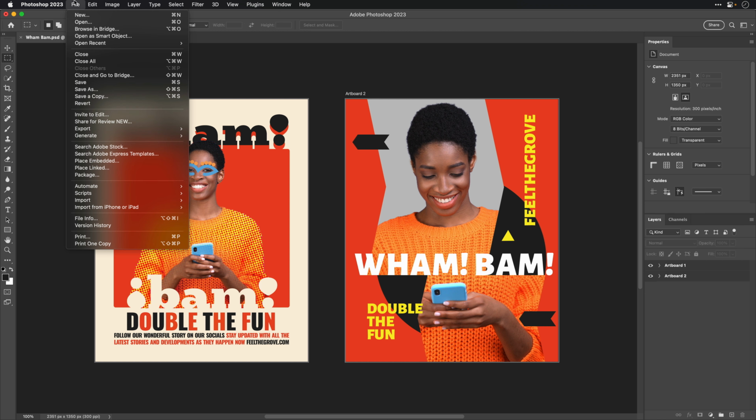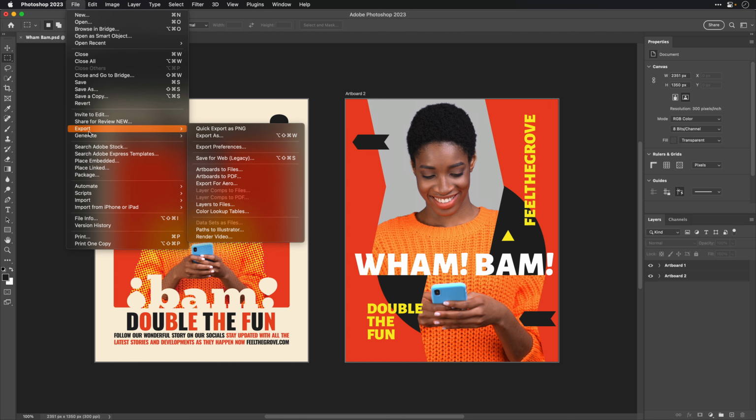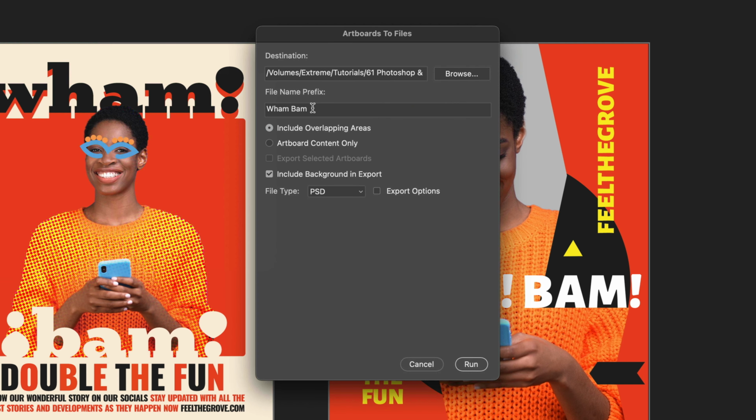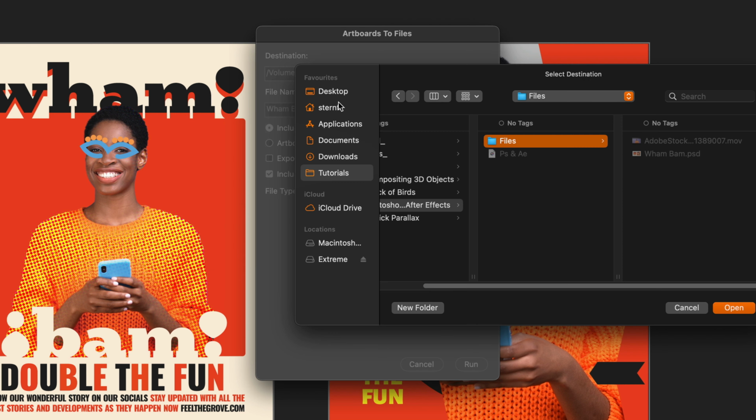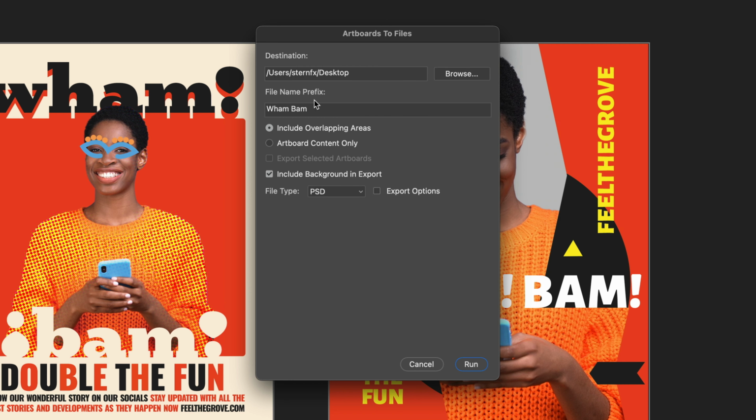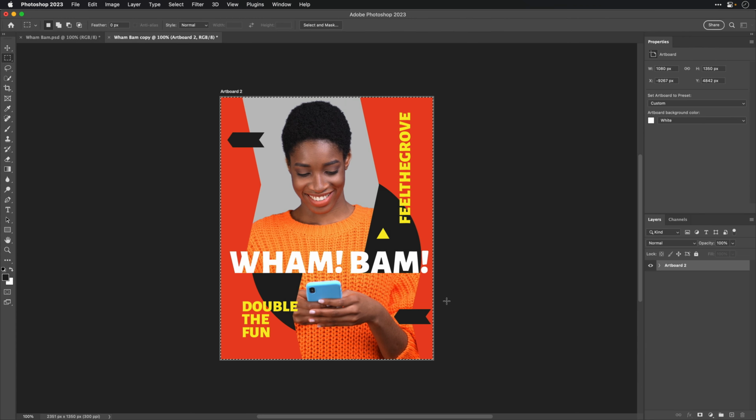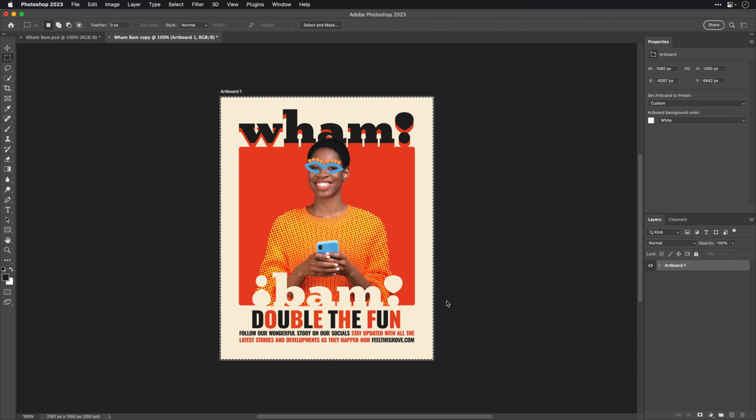All right, so I'll go again to File and then choose Export, Artboards to Files. Over here, I can give this file name a prefix. So depending on what I want to do, I'm just going to browse to the desktop and save a copy over here. If you want, you can choose a different file type, but since we want access to all the individual layers, this is what we want to do. So a PSD file, and then I'll click Run. You need to be patient with it. It will take a moment or two.